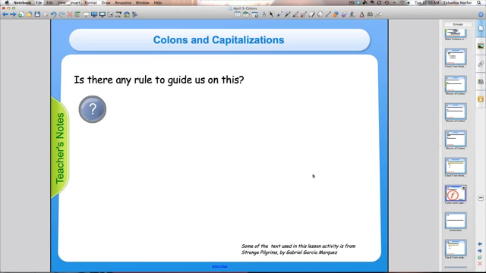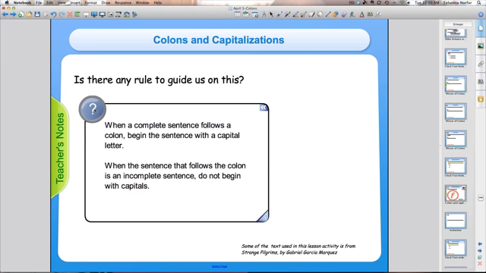Okay, so now, is there any rule to guide us on this? Can we get some help? Well, let's click the button and see. When a complete sentence follows a colon, begin the sentence with a capital letter. When the sentence that follows the colon is an incomplete sentence, do not begin with a capital. Again, pause the video until everyone has written this note down, and then continue to the next slide.